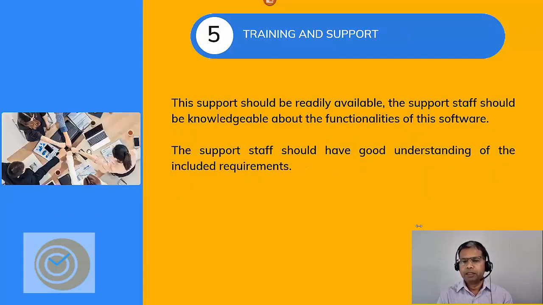Number 5, training and support. It's very important to have good quality support available from the service providers. If you're going to get cloud-based software, the support staff should be knowledgeable regarding the functionalities of the software and the regulatory requirements as well, so that they can guide you in the proper use of the QMS software.